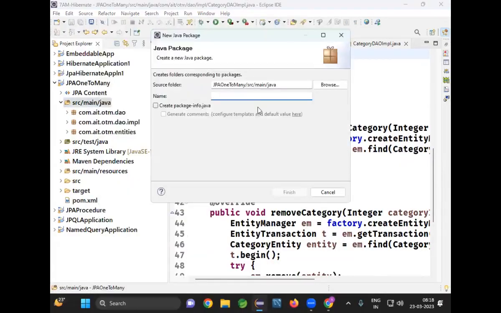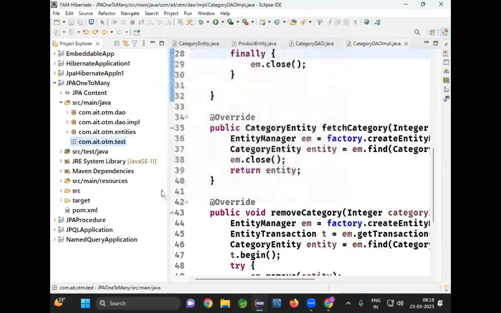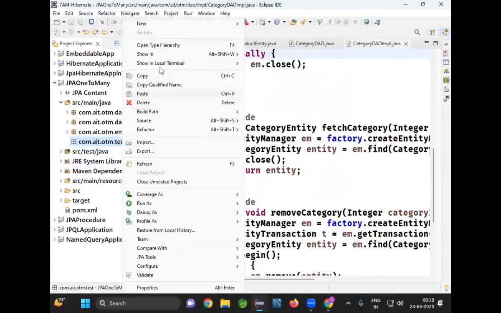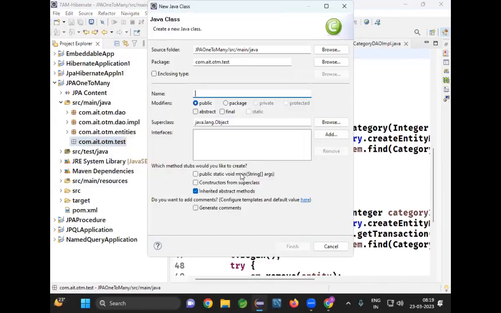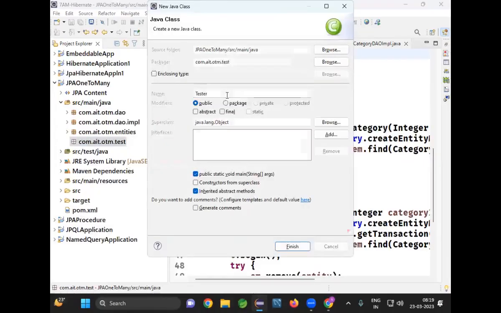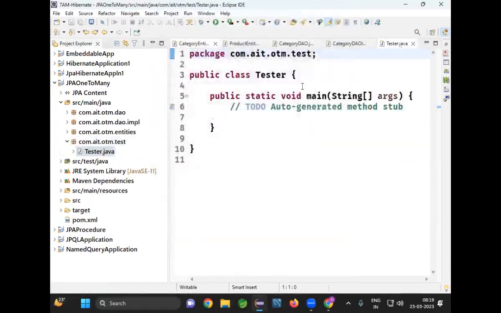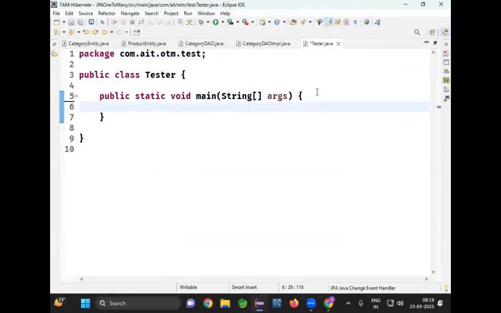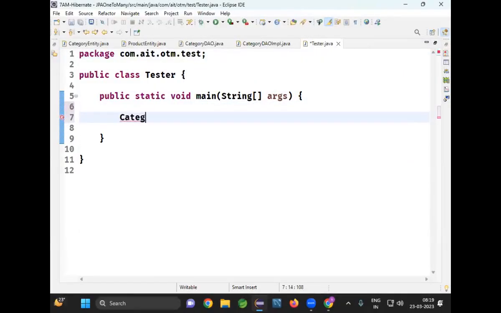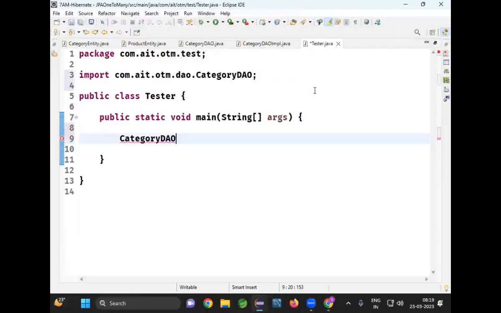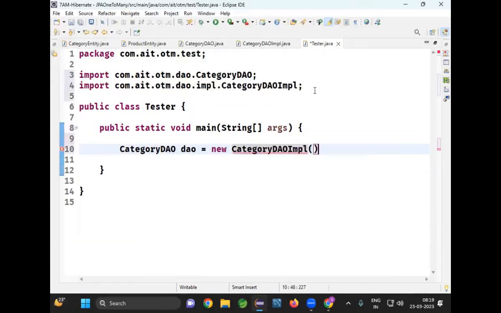Let's create a new package, com.aat.otm.test. One new package I'm creating. I'm creating a new class here with a main method, and I want to name my class Tester. I want to name my class name as Tester always. Right. First, create a DAO object. What's my DAO interface name? CategoryDAO. dao equals new CategoryDAOImpl. Correct?